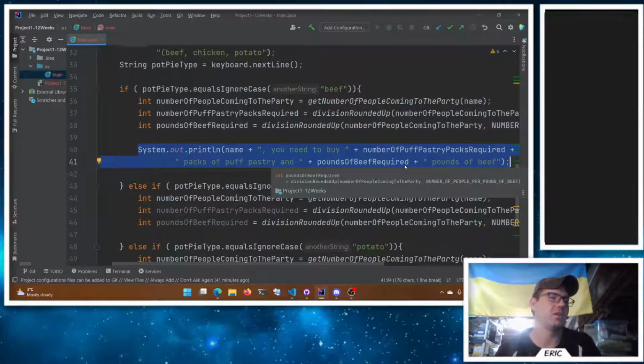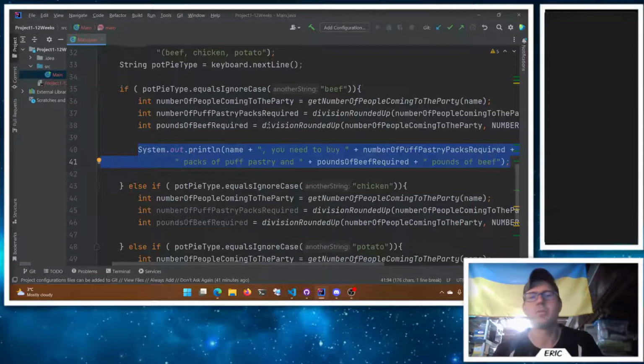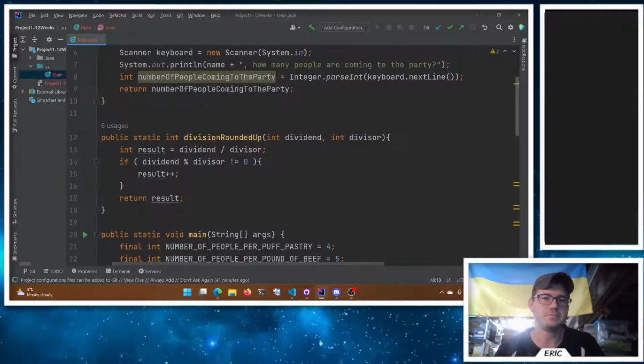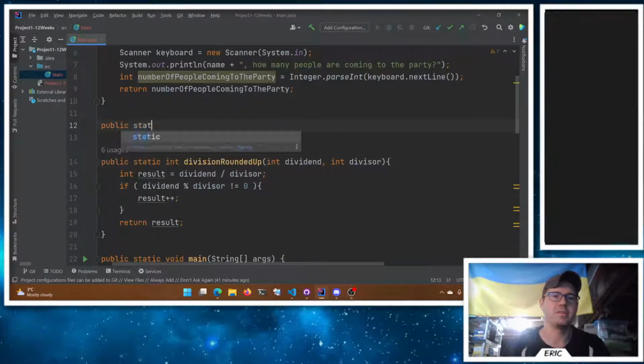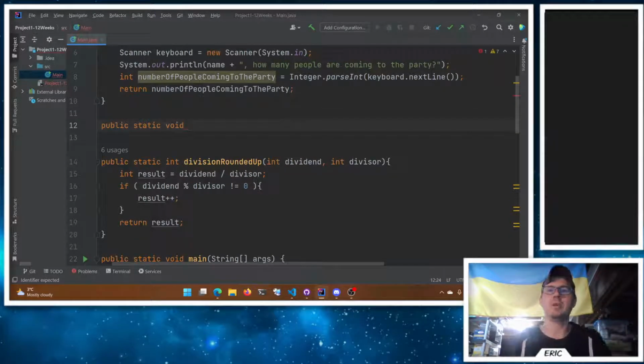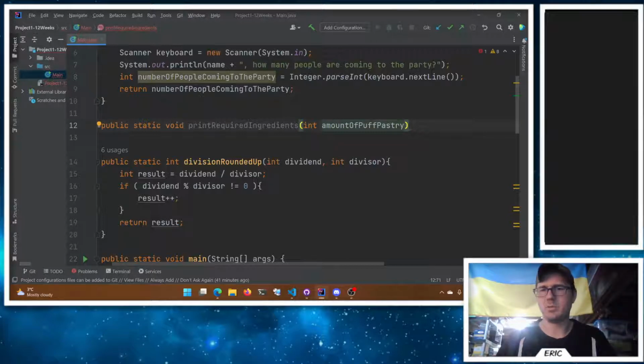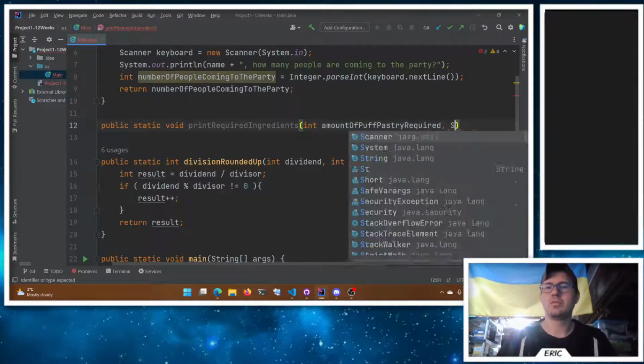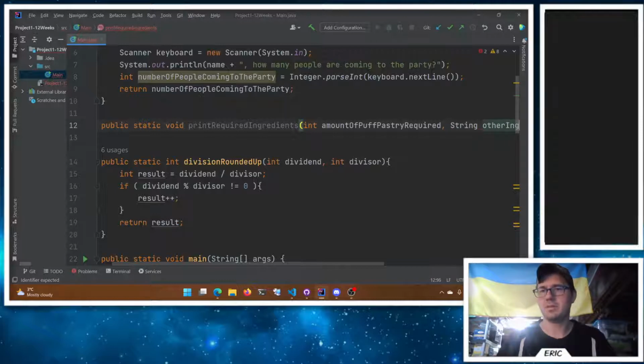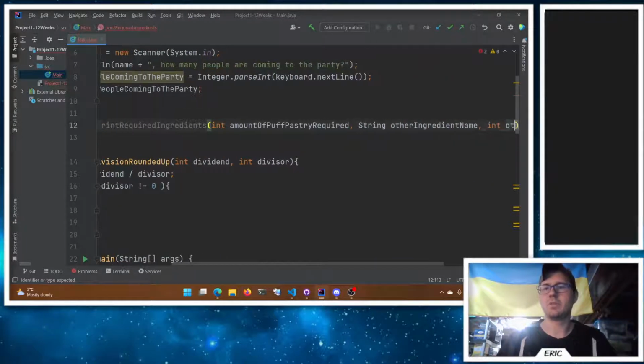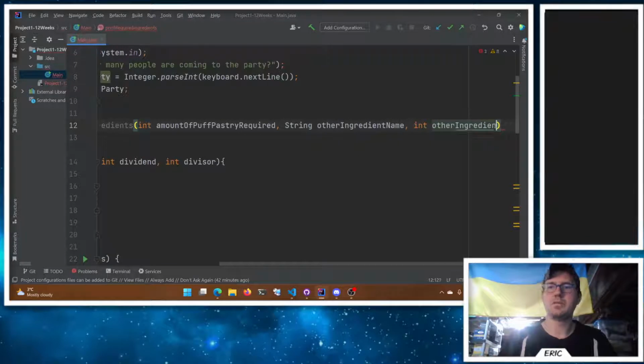That's kind of the idea here, what could we do to reduce the amount of code we need to write? Because we're lazy people here. So we can write a function here. This will be a public static. Now this one doesn't need to return anything, so it can be just type void here. This will be print required ingredients. And then we need to know a couple things, right? We need to know the amount of puff pastry required, something like that. We need to know the string for the other ingredient name, and then we need to know an integer for pounds of other ingredient. How about that?